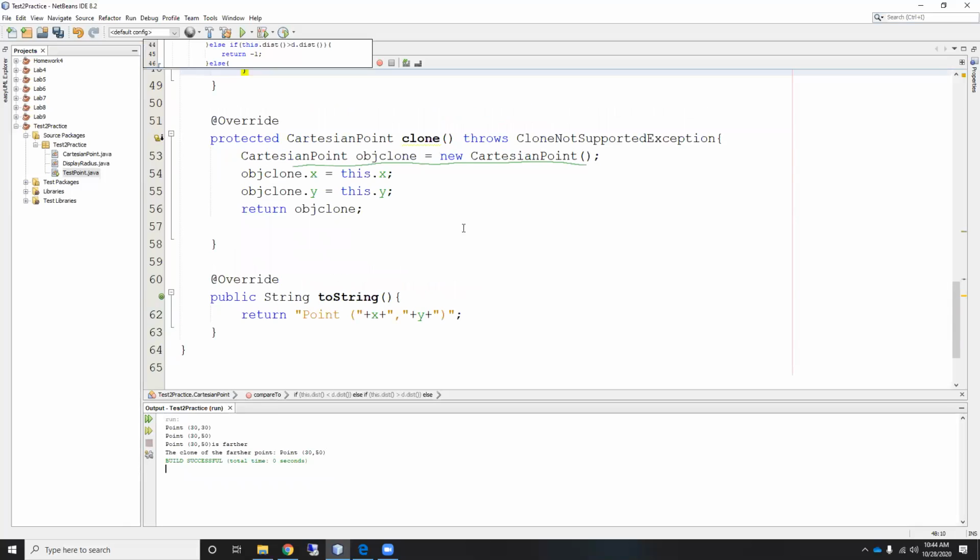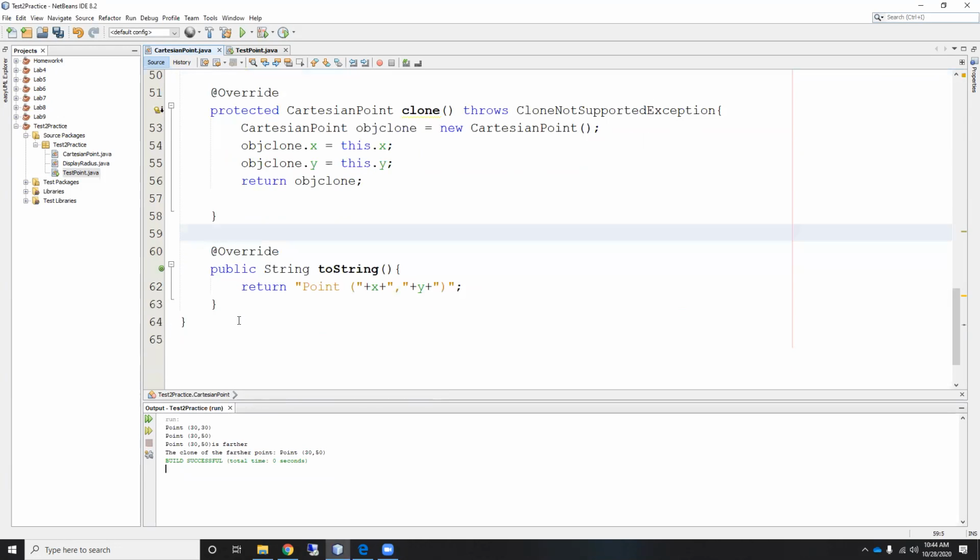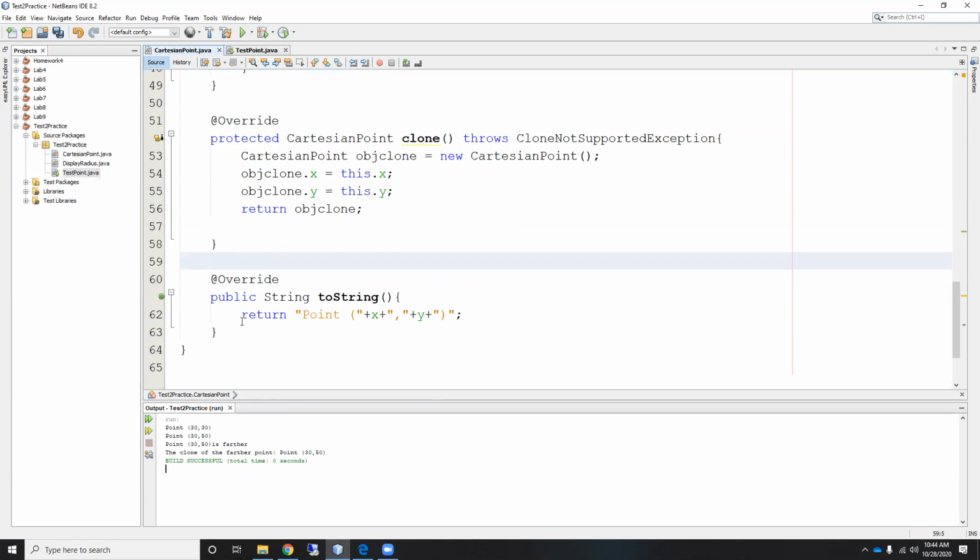Okay, the clone method. You create a Cartesian point. Very good. Then you assign that to it, then you return. Yeah, that's a deep copy. So remember, we need to do deep copy. In this case, both private instance variables x and y are primitive data types, so it's fine.